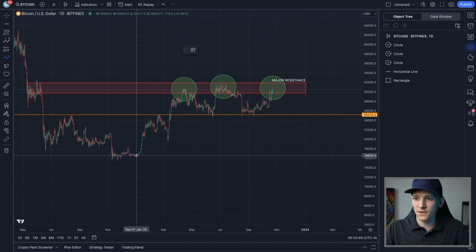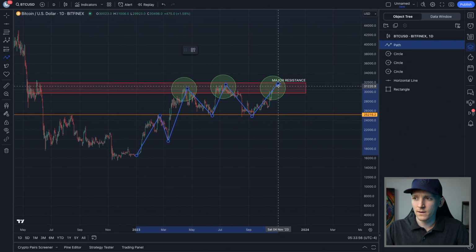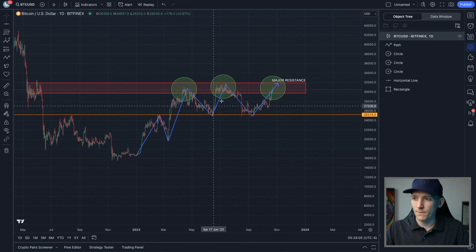So if we click the path here, you can draw the highs and lows during this pattern, right? And you can just keep going. So that's more of a free drawing pattern. And if you want to stop drawing, just double click on the last pattern right here that you drew, and it should complete that for you. So that's more of a freehand pattern tool.